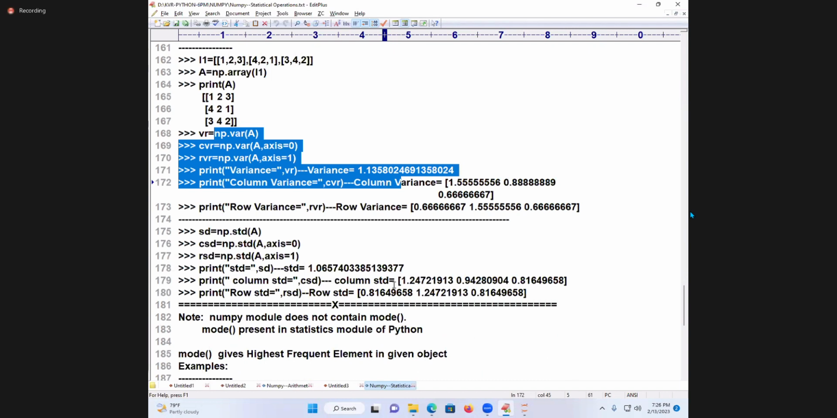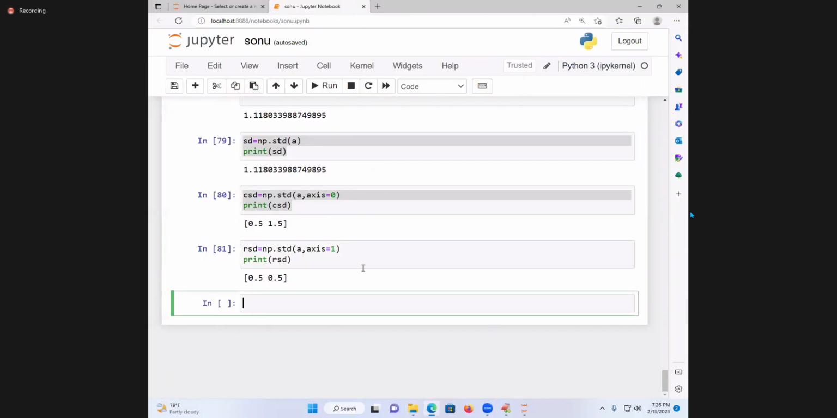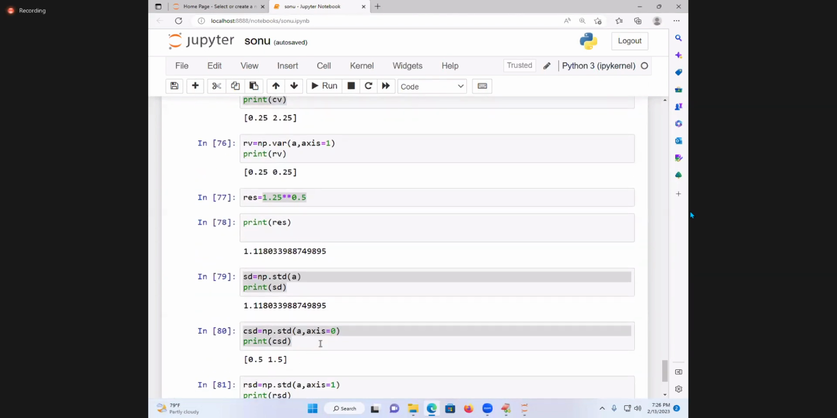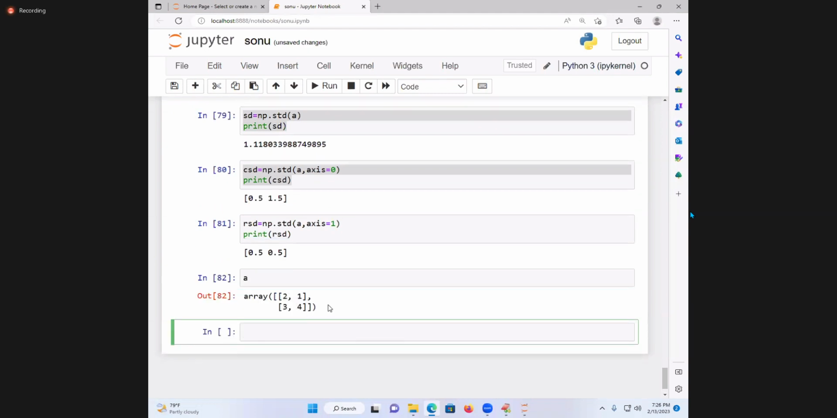One important point I said, mode is not there in the numpy module. I told you already in the beginning. Mode is there in a separate module called statistics. One small example I will take up. Go to this place. You just take the same matrix. This A matrix you printed, students, once. So here you take it.